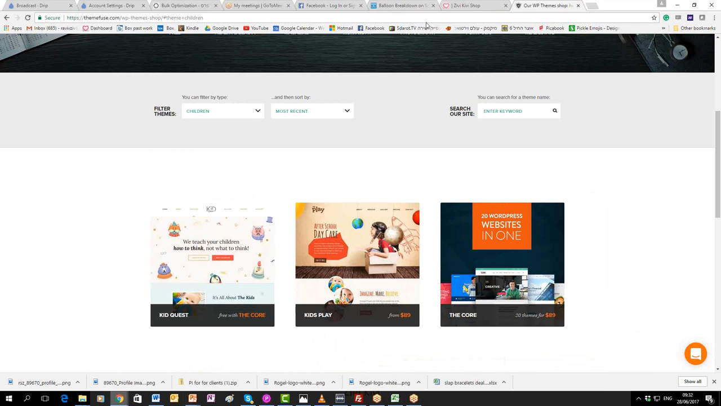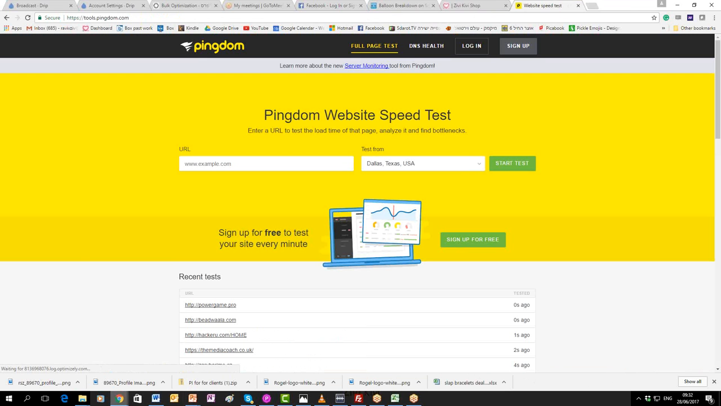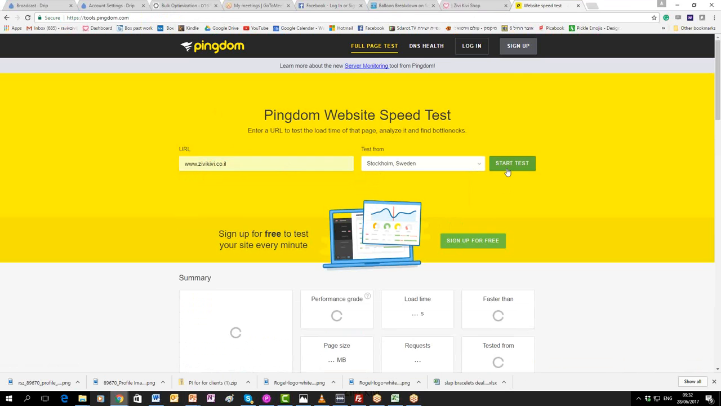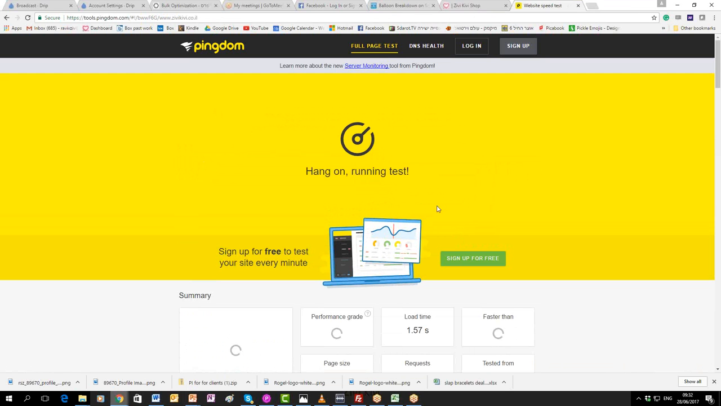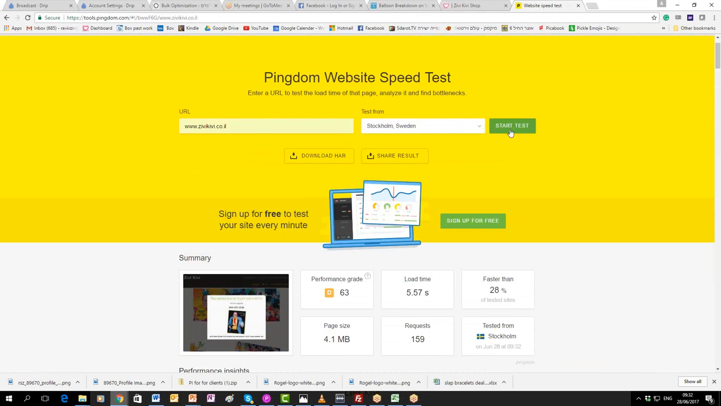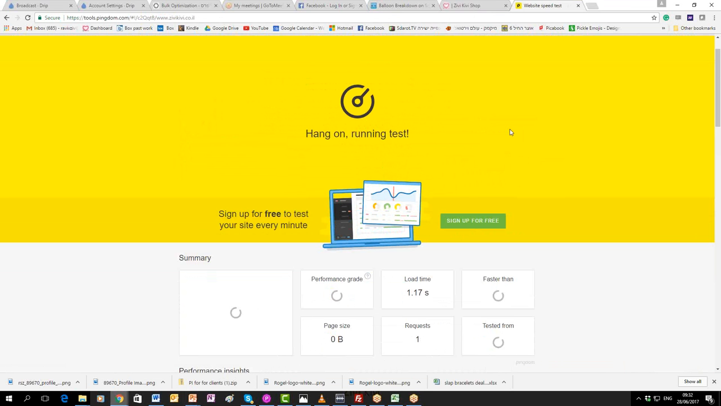WP Rocket is a plugin to make websites faster. If you're not sure if you need it, go to toolspingdom.com and search, activate a search function from a location nearby and check if your website is fast enough. I recommend doing this test maybe 2 to 3 times. Ideally, you want your website to load in less than 4 seconds.